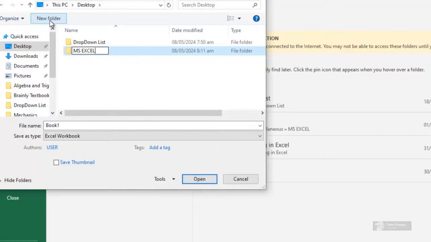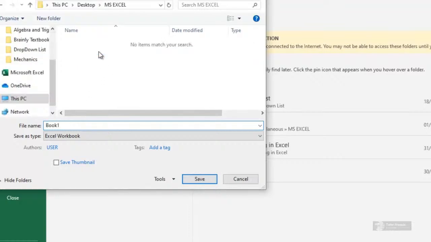So we have just created a folder on the desktop. Press enter, then press enter on the keyboard to save it. Then I'm going to open this, just double tap it to open it. So we are inside that folder on the desktop.